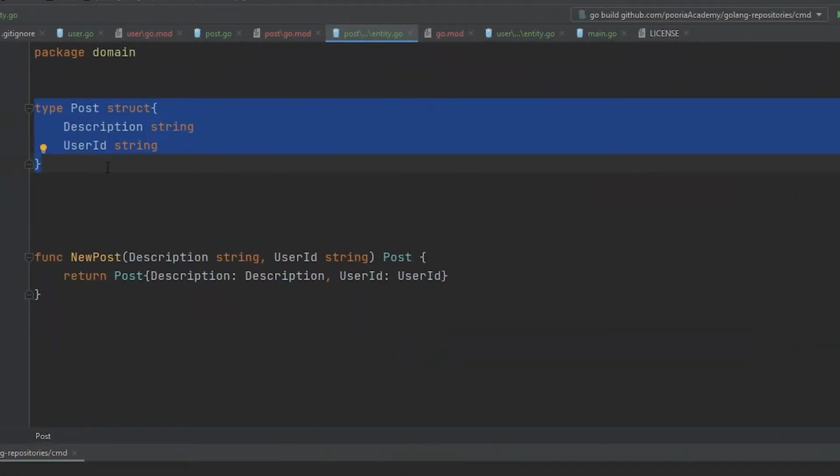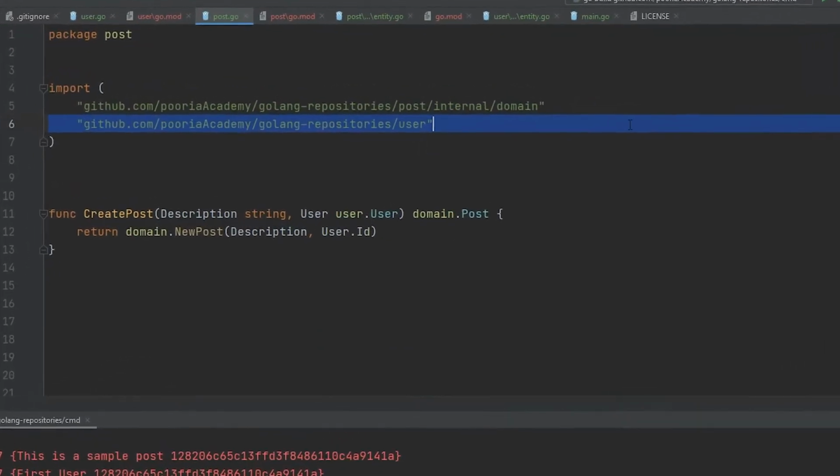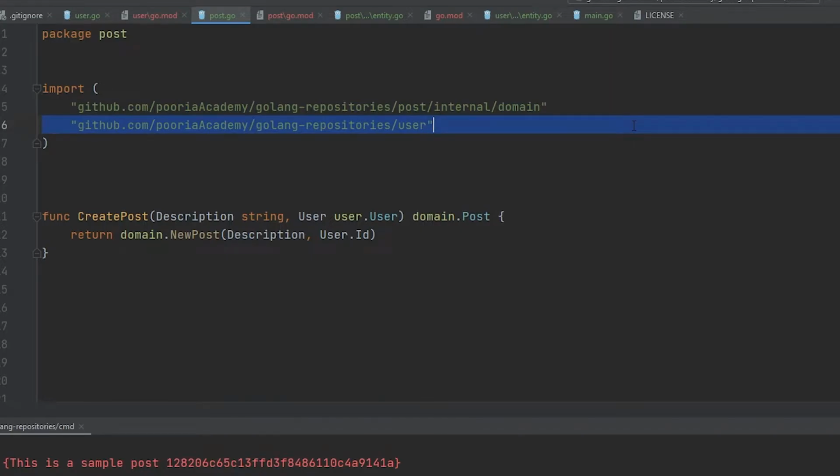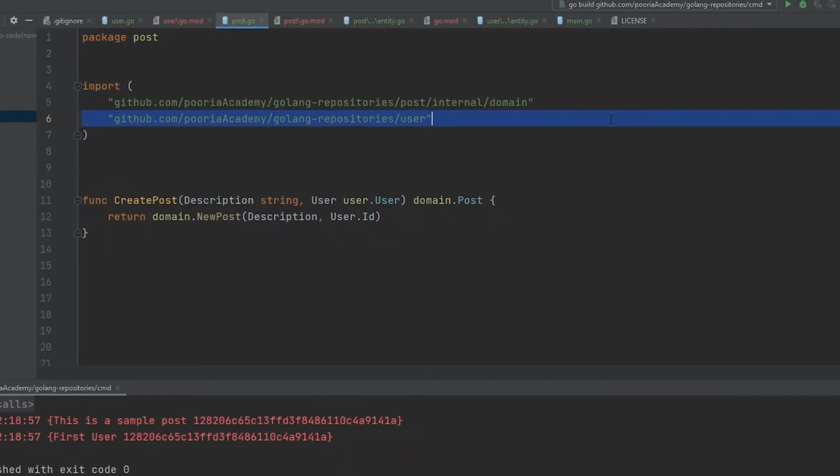And here we have the post struct. It has a description field and a user ID so that it is independent of how the user is actually made. Last time we had a third-party import, and this time we have a relative import, which is our user package, so that we can use the user struct, and we're going to use that in our example of how to use Go modules for relative imports.